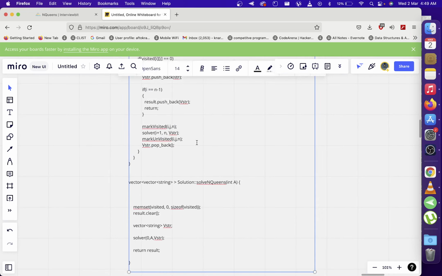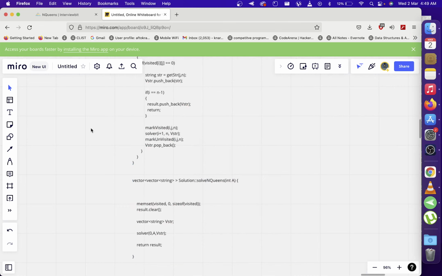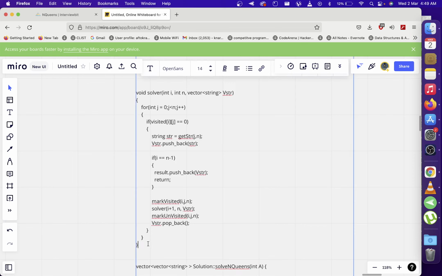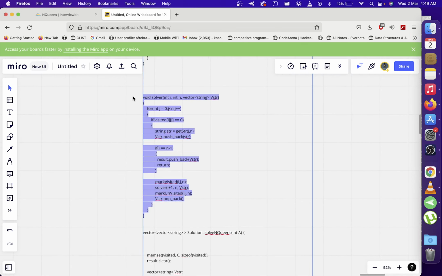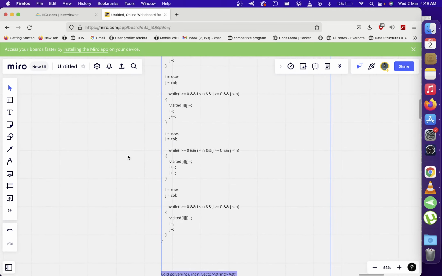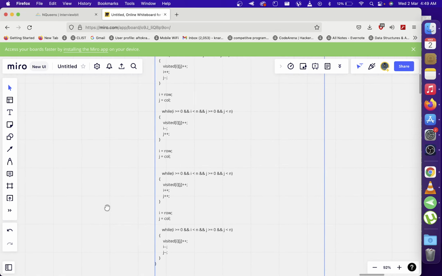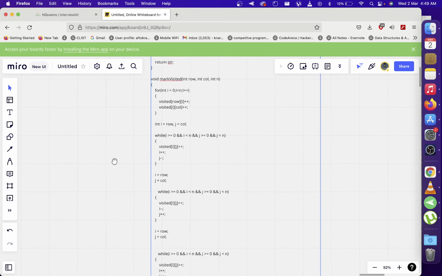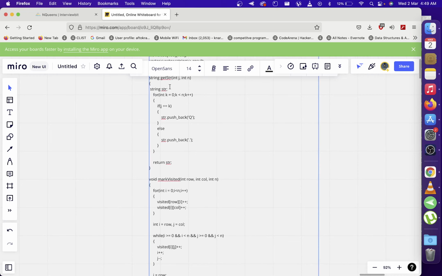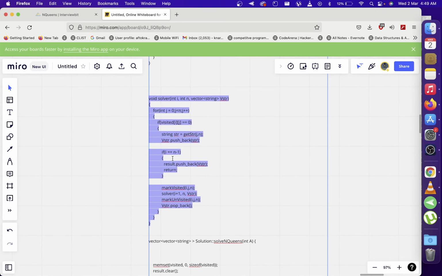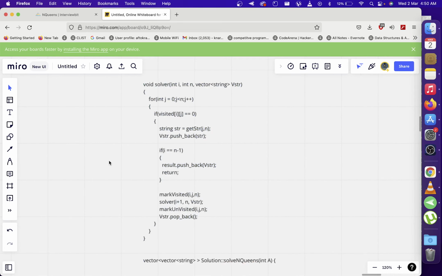Okay, so this solve function is the actual logic, and the rest are subsidiary, only for marking visited and non-visited. See, this whole function is for marking unvisited, and this whole function is for marking visited, and this is for string operation. That's it. So this is the whole core part of the solution.